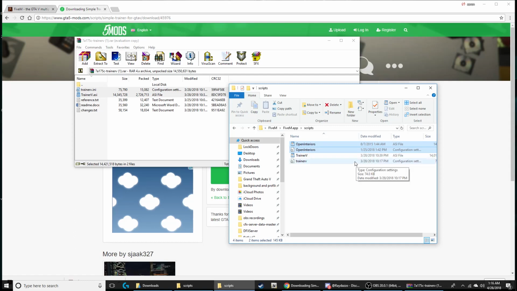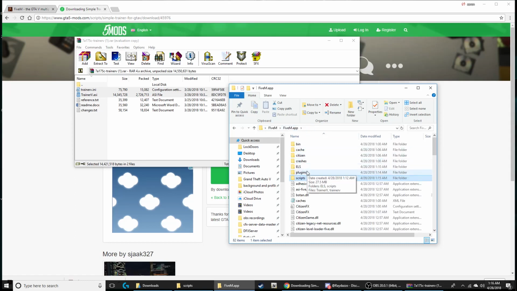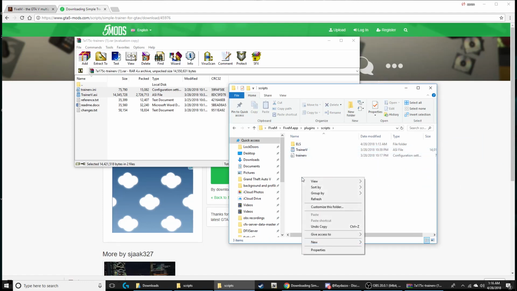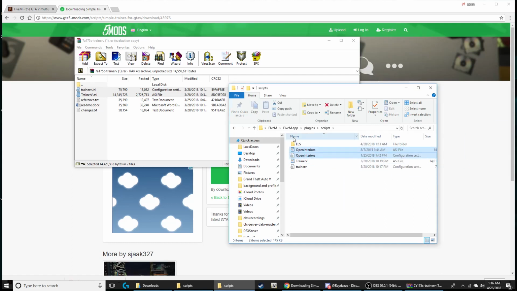So since we're already here, we might as well install it. Let's go ahead and put this in our plugin folder as well. And we're also going to put this in our script folder, just to be safe. Okay, so we already have Simple Trainer installed, and we have Open Interiors.